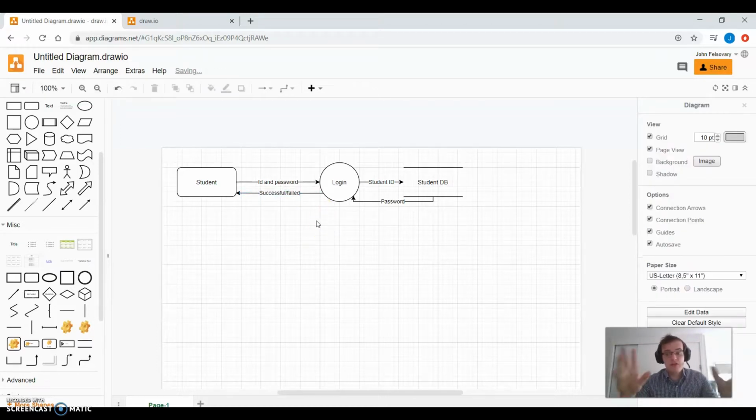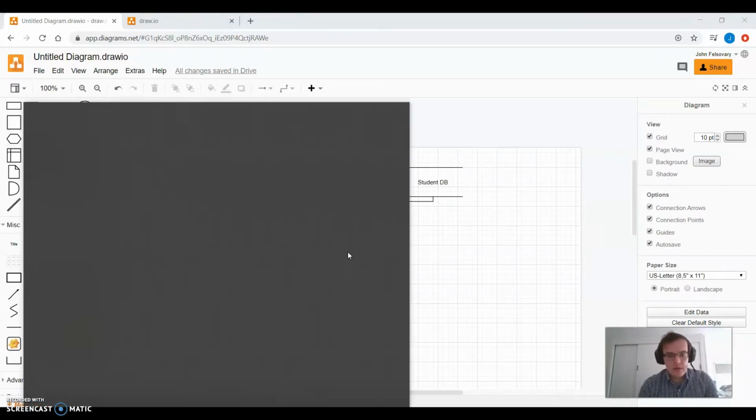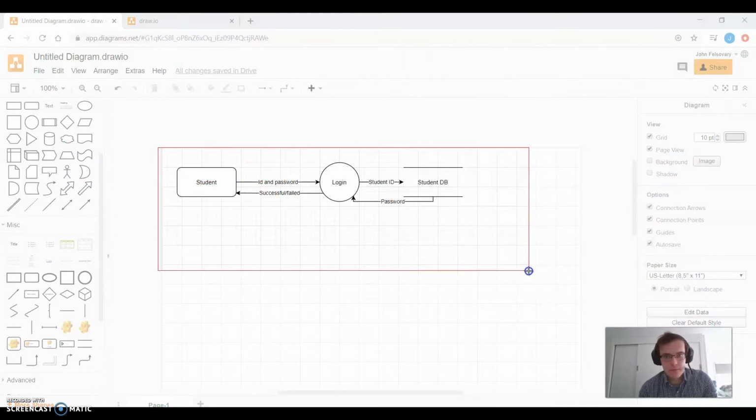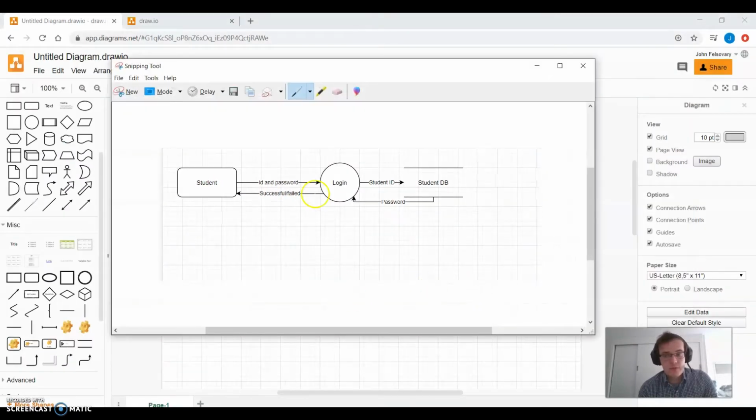So that's just showing you real quickly how you can draw it up in draw.io. You can export it using draw.io, but usually I don't like it. I just like doing a little snip of it like this. Real quick, real simple. Just copy it, and you just paste it into your SRS Word document as your data flow diagram.